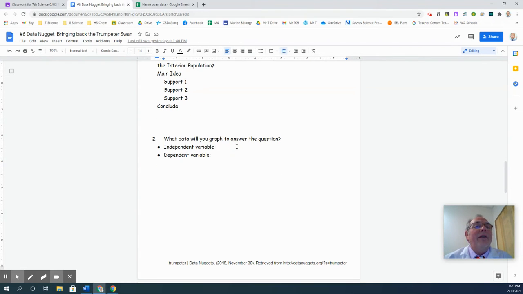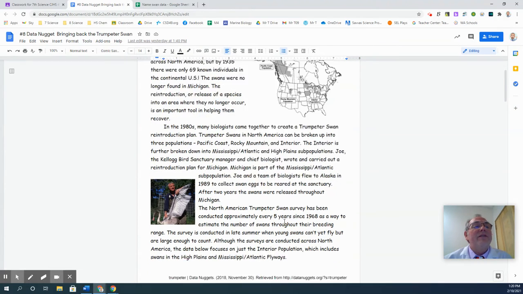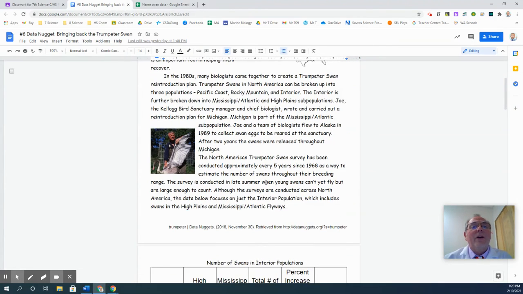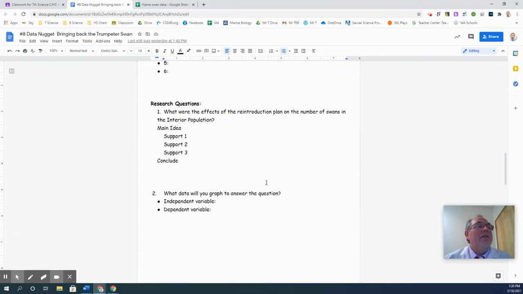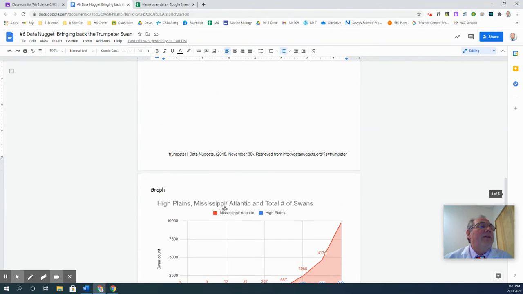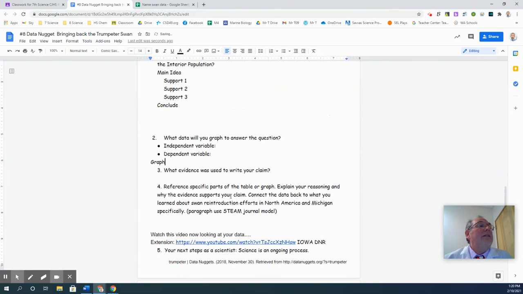What is the independent variable? You go up here again and you read through this. What did the scientists change on the swans? And then what did they measure is the dependent variable. What were they measuring? You should know what this is. It's pretty obvious. Now, delete that one for now.